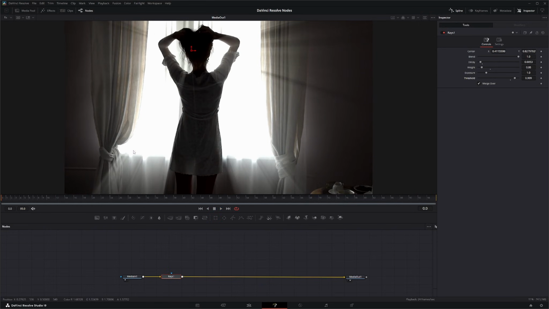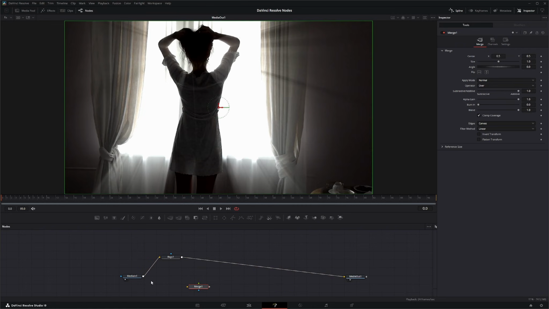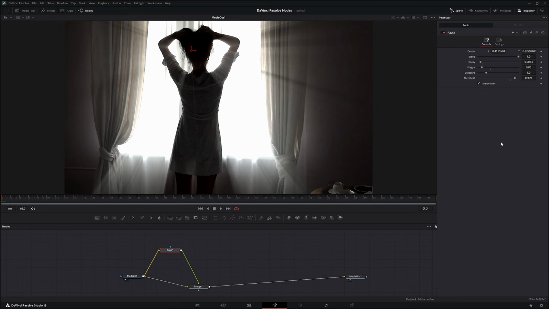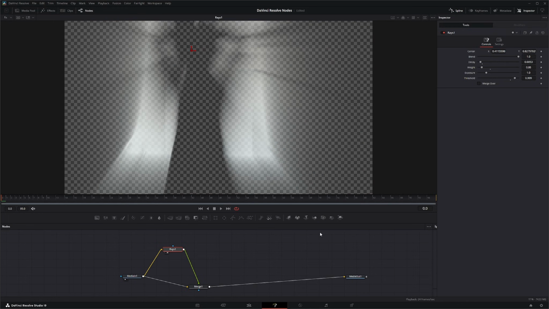Now, even though this is okay on its own, it's kind of bland and we can do better than that. So what we're going to do is we're going to bring in a merge node, bring this into our background, this into our foreground. And on our raise node, we're going to uncheck this merge over. So now we've got just our rays coming through.